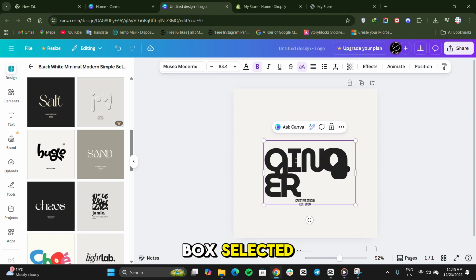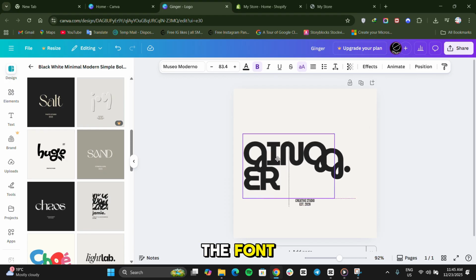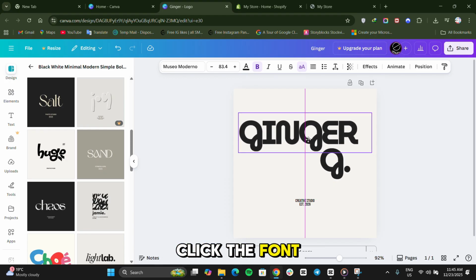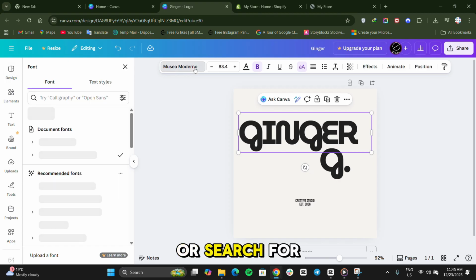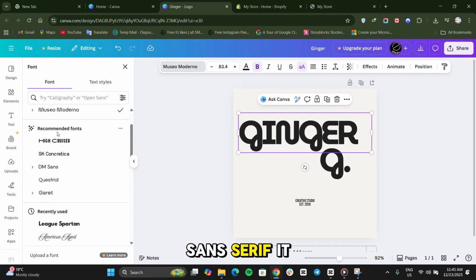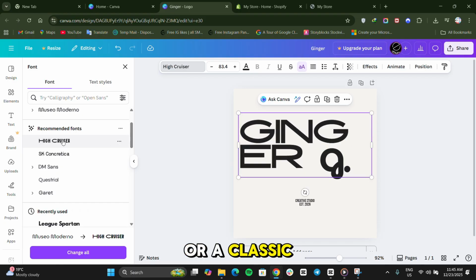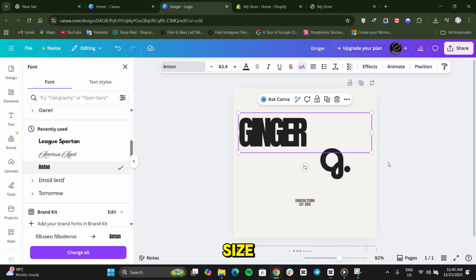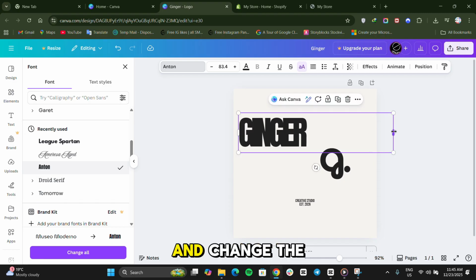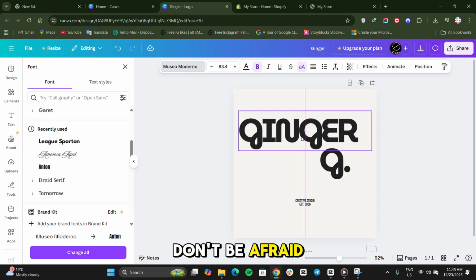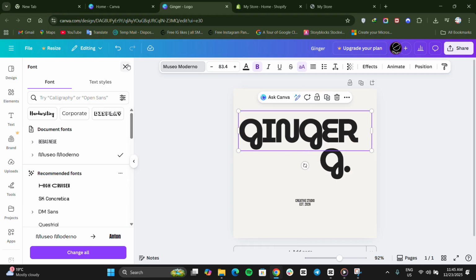With the text box selected, look at the top toolbar. Here, you can change the font. Canva has hundreds of fonts. Click the font drop-down and scroll or search for one that matches your brand personality. Maybe a strong sans serif for a modern look, or a classic serif for elegance. You can also adjust the font size using the number field and change the font color by clicking the color tile. Don't be afraid to try different combinations.